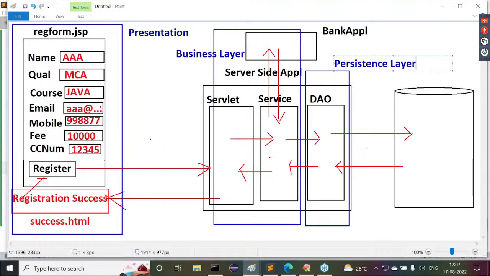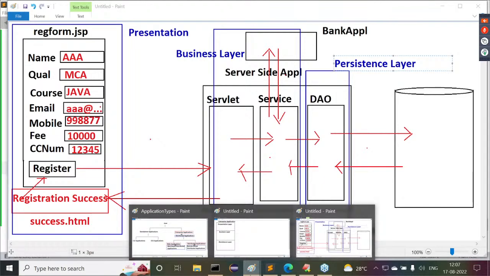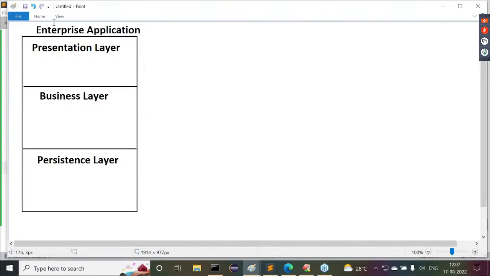That's it. This is exactly the content of preparing an enterprise application with the 3 layers. What are the 3 layers here? Presentation layer, business layer, and persistence layer. Now my question is, what is the purpose of each and every layer? What are we able to understand from each particular layer?